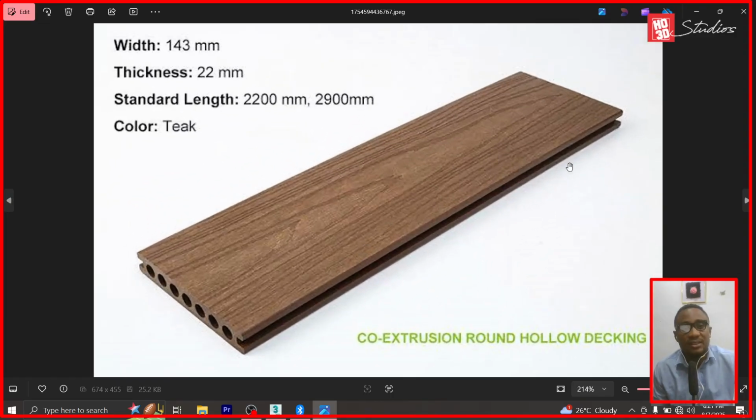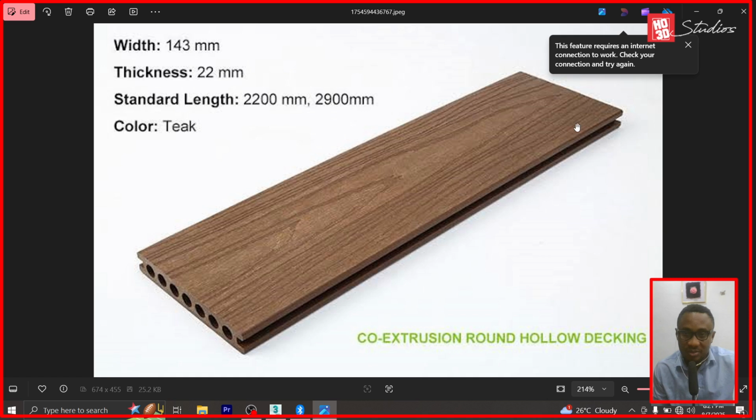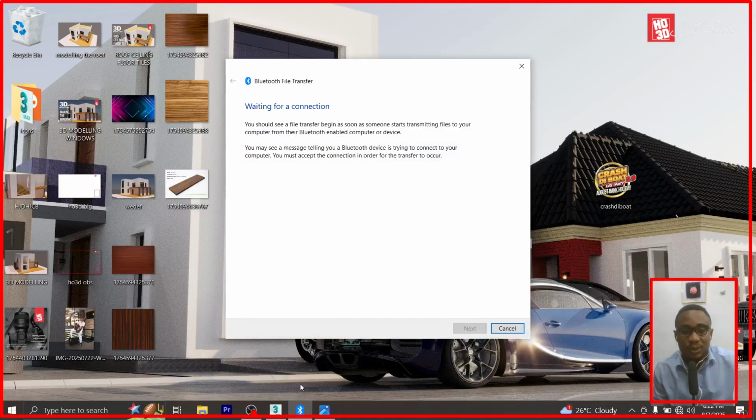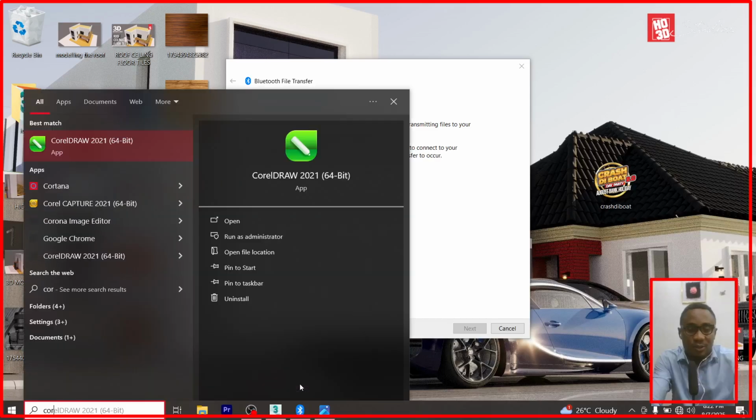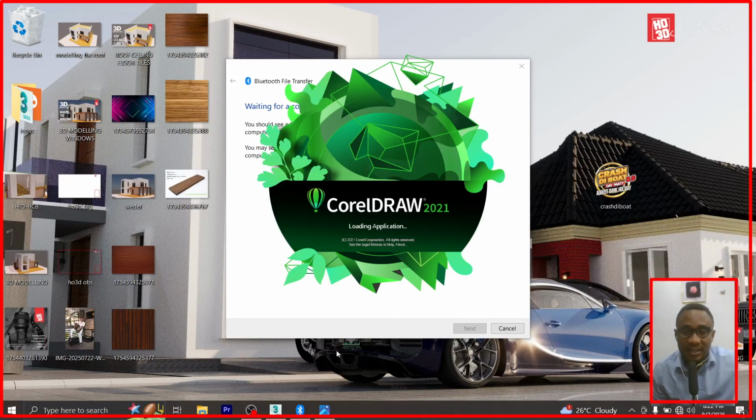You can see, yes. Although this part won't be showing, I'm just going to be focusing on this part, and then I'll lay them. So the thickness is 22 mm. The width is 143 mm. The standard length is 2200 mm, 2900 mm. I'll be working with 2900 mm. So let's go to Corel Draw. That's the first place I'm going.